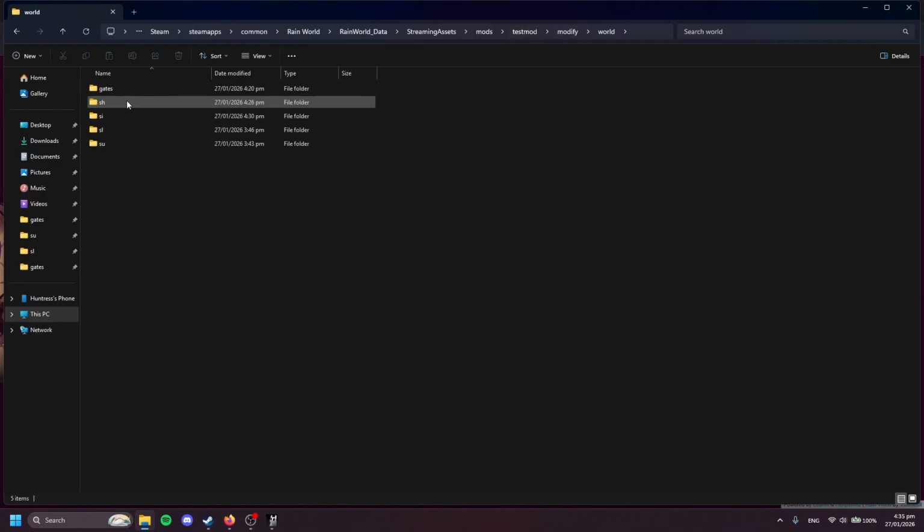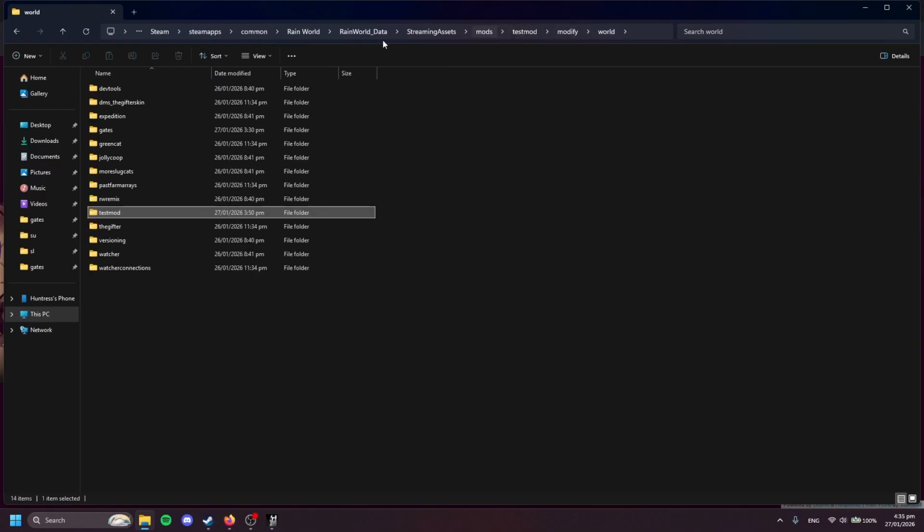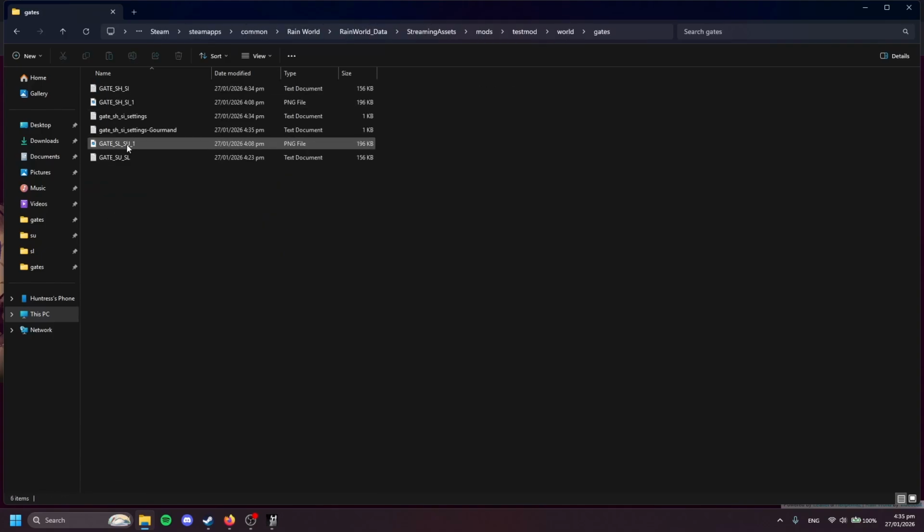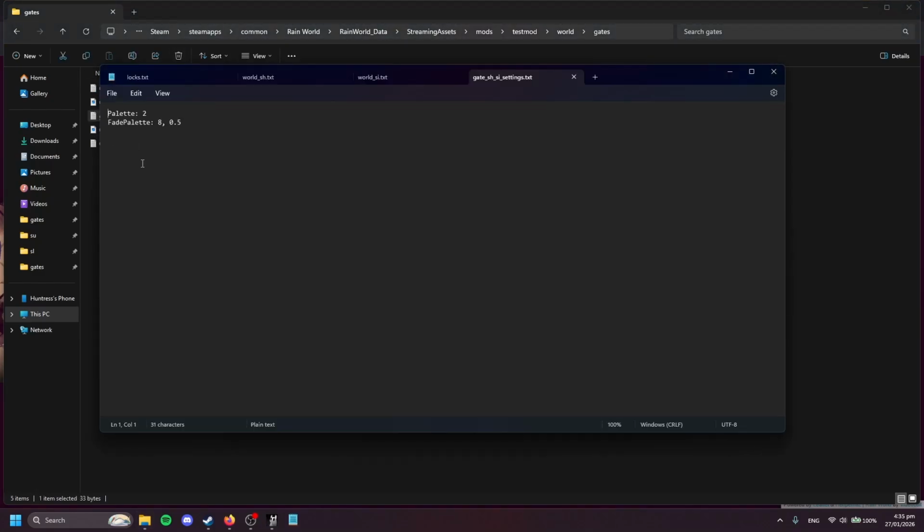And if we go back to our gates under world, we have our settings for command. That's what create specific is. But when we click save, it creates the settings for us. And that's awesome.